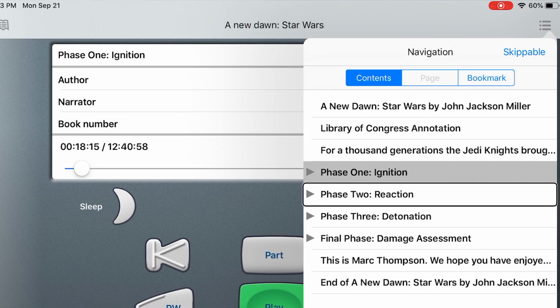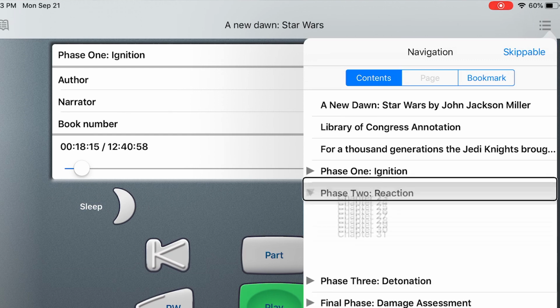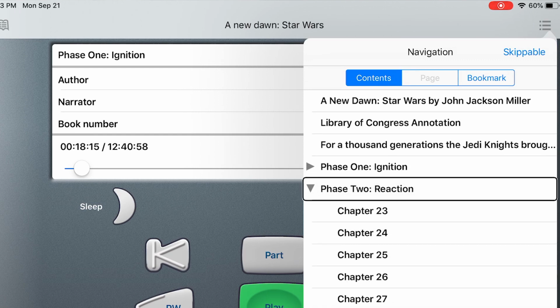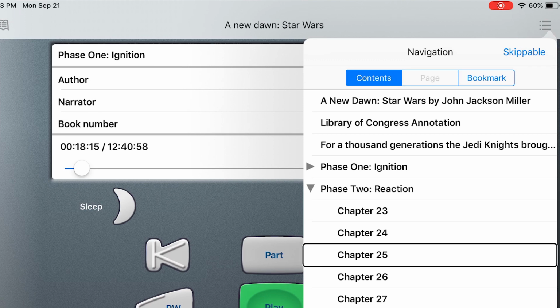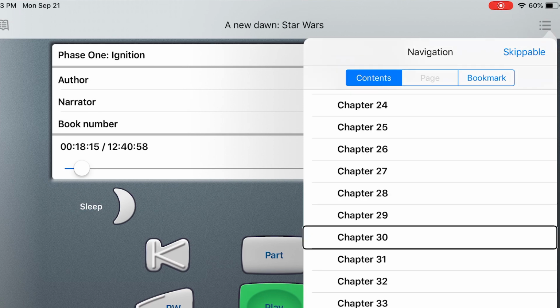Navigating by contents will allow you to jump from section to section or chapter to chapter within a book. Chapters or sections that have another level, indicated by a gray arrow or the word plus, can be expanded by double tapping and holding. Navigating by page allows you to jump from page to page within a book. Navigating by bookmark allows you to jump from the beginning and end of the book and to and from any bookmarks you have inserted. Note that unavailable navigation options will be indicated by the word dimmed.